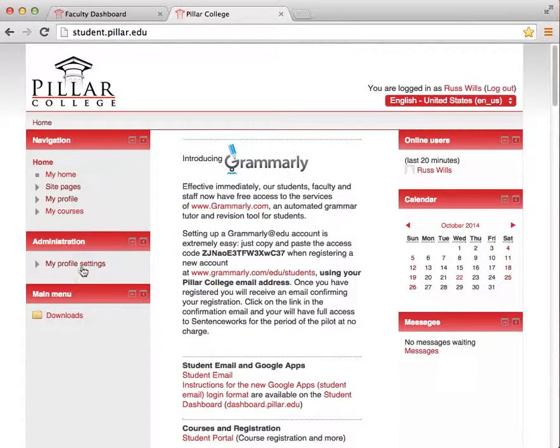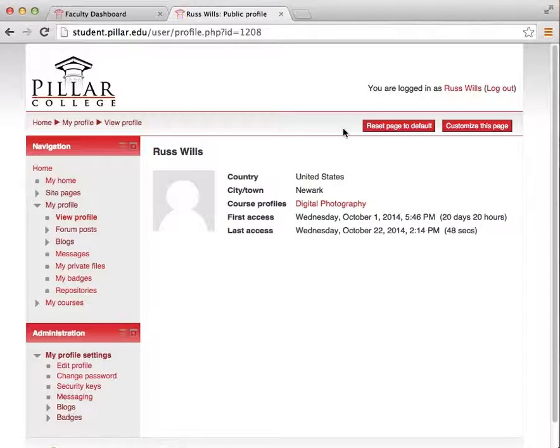Then you have some navigation links and administration links. To edit your profile, you can either click on your username or just click on My Profile Settings, either one. For now, I'll click on your username, and this will show you what other users will see when they click on your name. This is your profile as it currently appears. Over on the left, you'll see some navigation links, which will be useful. And just under that, here's an administration block.